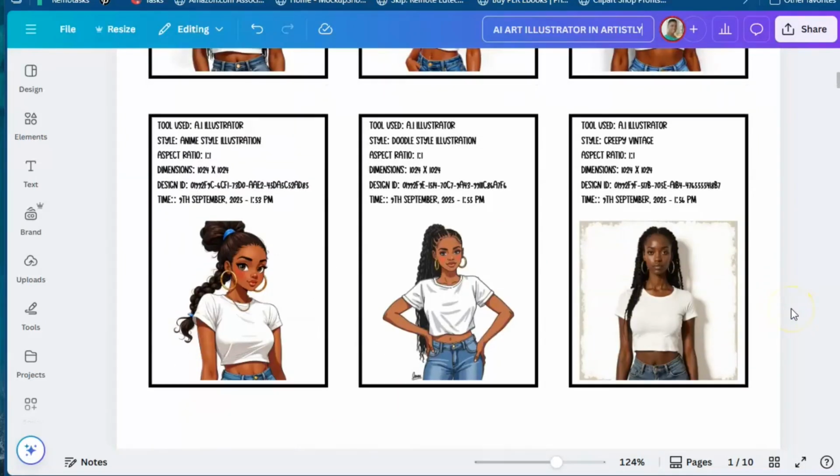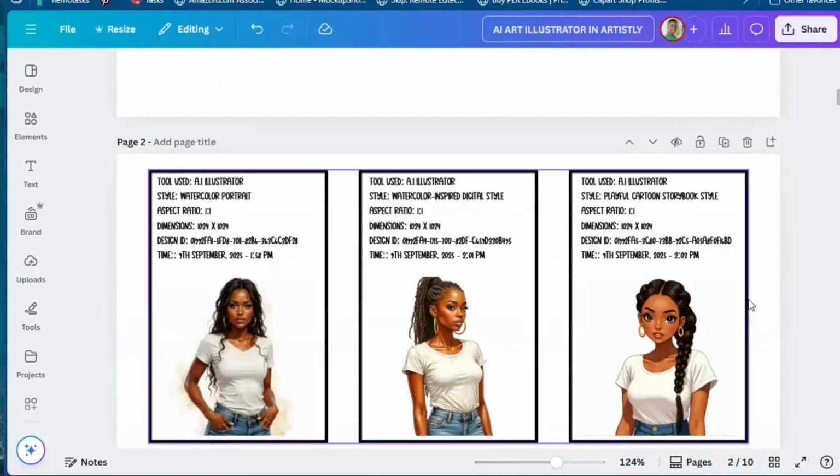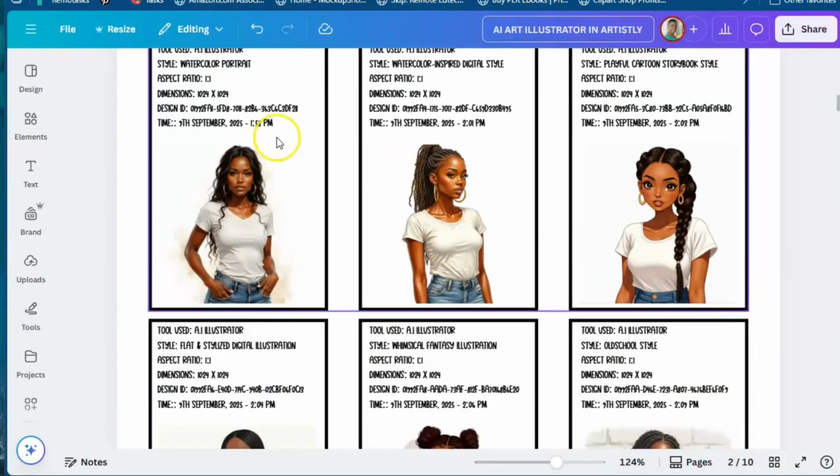But keep going. This one is anime style illustration. This one is doodle style. This one is creepy vintage. It does look a little creepy, right? This one is watercolor portrait. I like watercolor portrait a lot. This one is watercolored inspired digital style. This one is playful cartoon storybook style. She's cute.